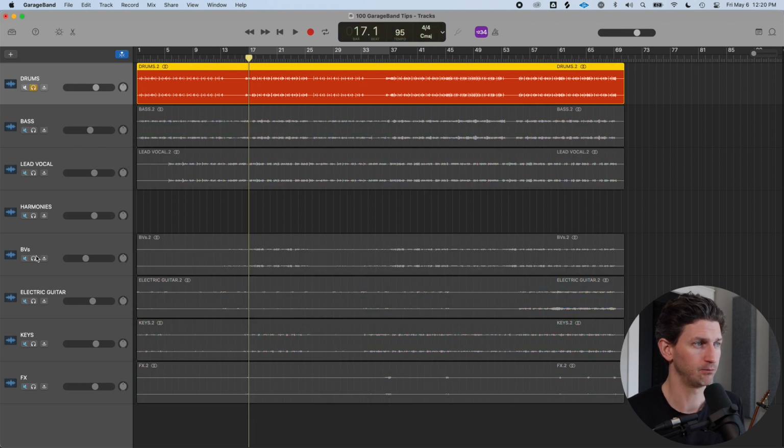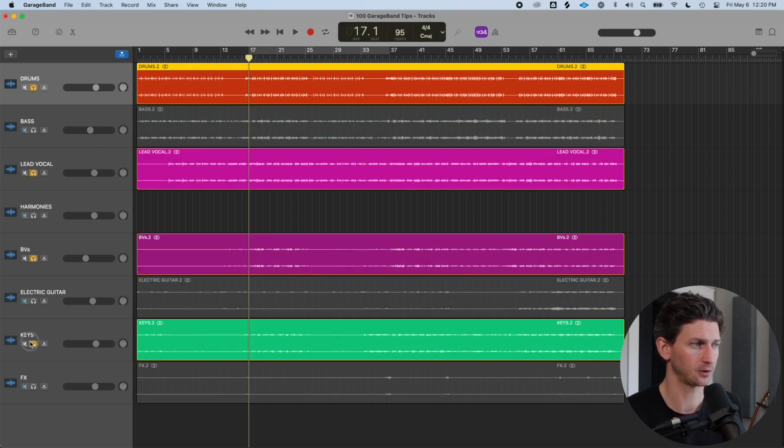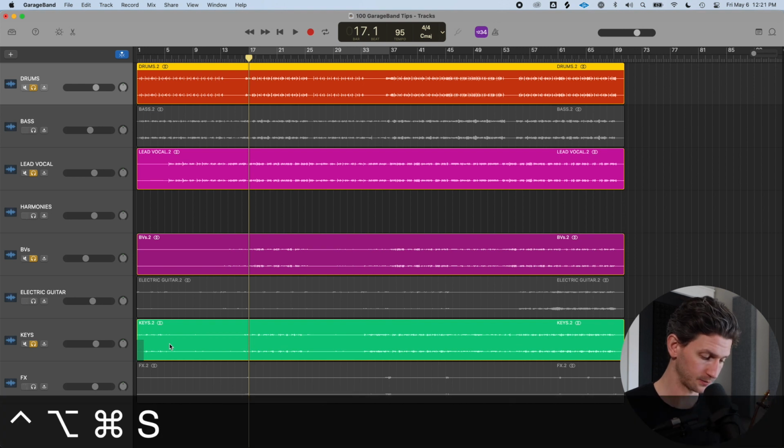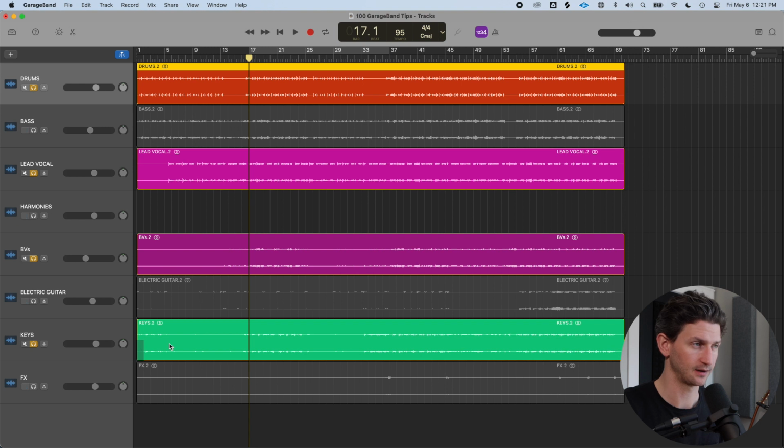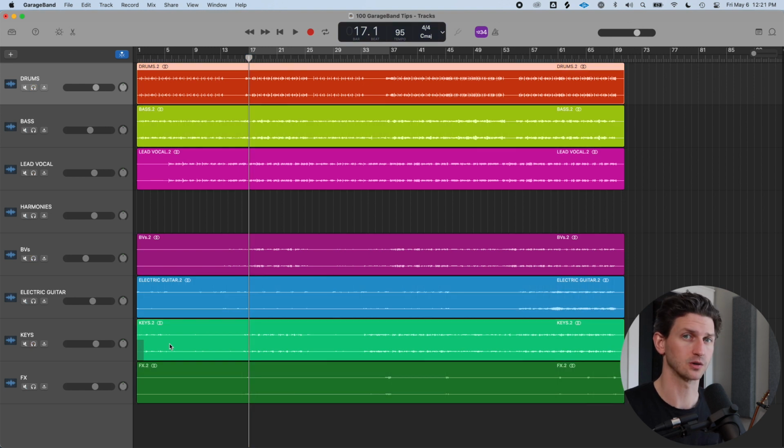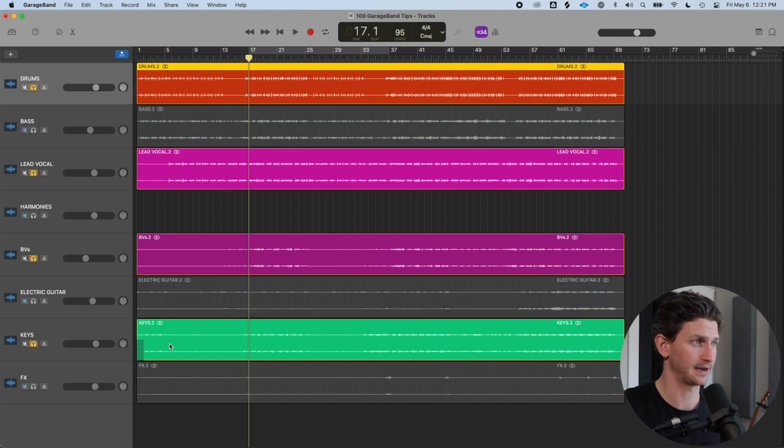So if you have many different tracks and different things soloed, you can do Control Option Command, so 3 fingers right on the Mac, and then press S. That's going to turn all the soloed tracks off. If you do it again, it will turn them back on.